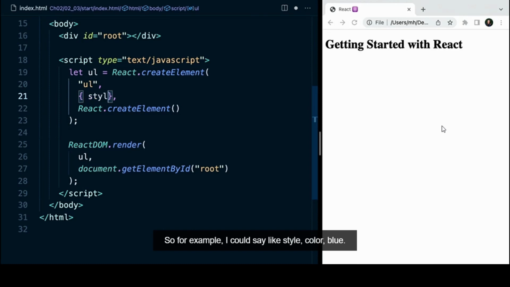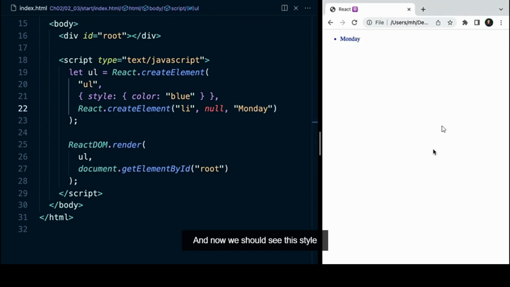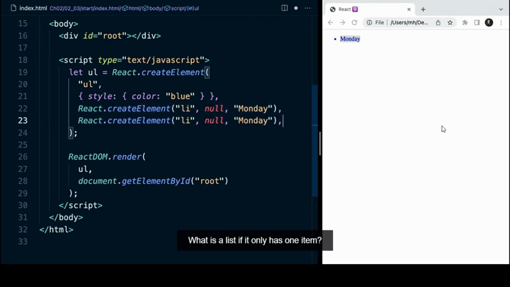So, for example, I could say style, color, blue. And then this should make it that color. Let's add our child elements first. We'll say list item, null, and Monday here. And now we should see this style has been applied, number one. So our properties have been injected, but we also have this createElement call creating a list item.